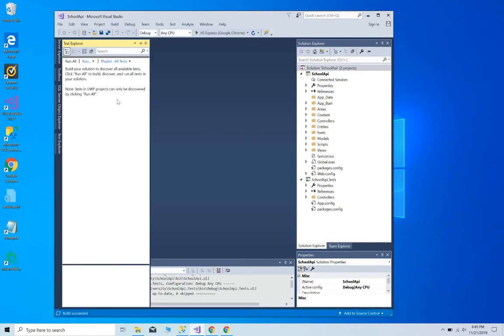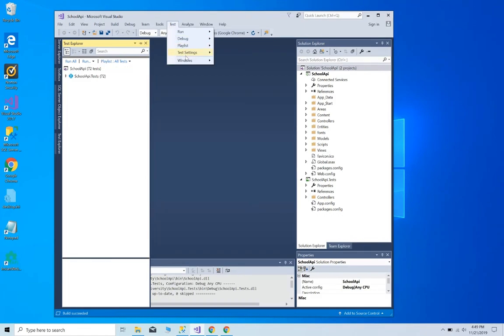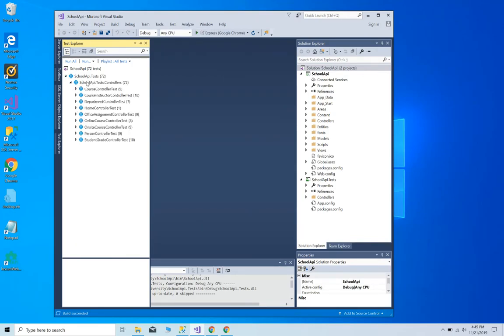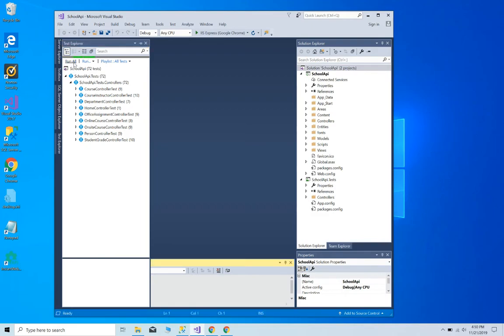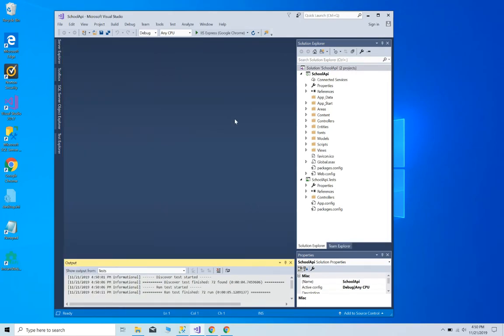And you can go to the Test Explorer. You can do it from there or you can do it from here. It did create 72 tests for us. So let's run it to make sure I add it correctly. All right, so our web API is ready.